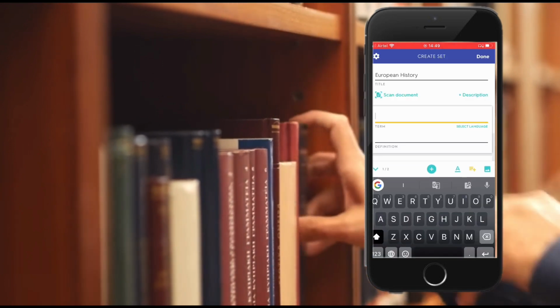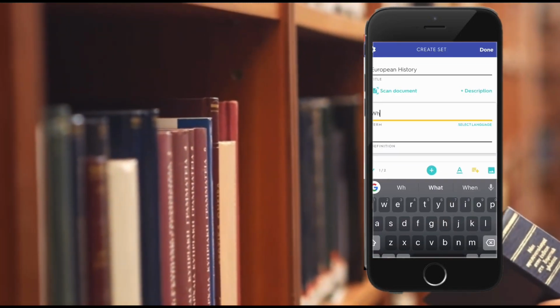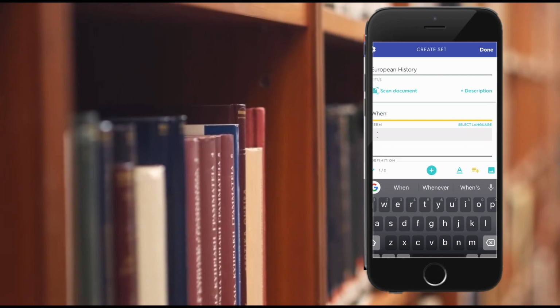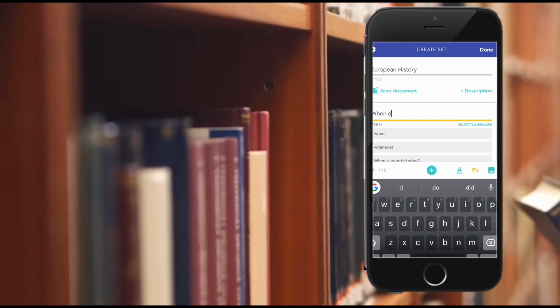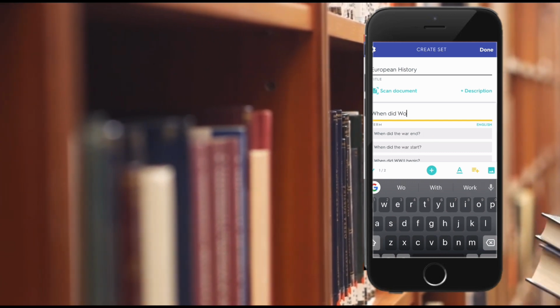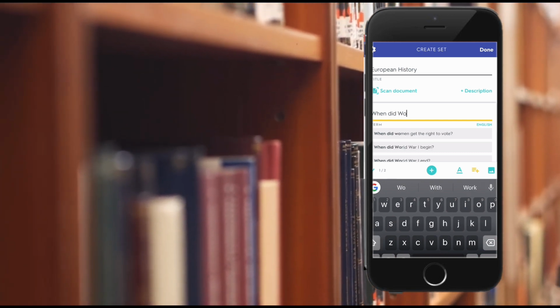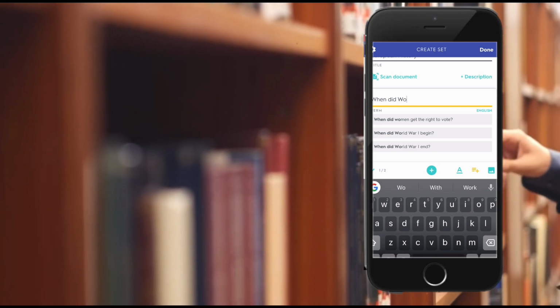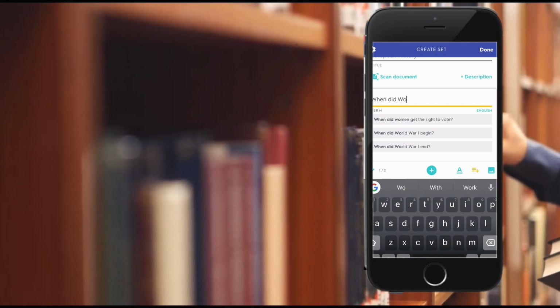Now, you can also get Quizlet Plus and get many other features with it. Now, I prefer the free version. For example, right now I'm just typing, when did World War II end? And you can see it came up below as suggested questions.